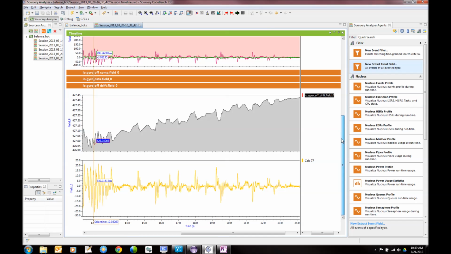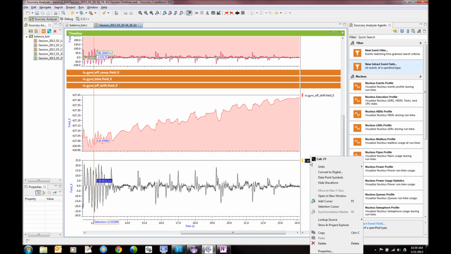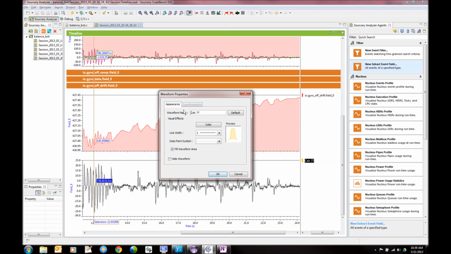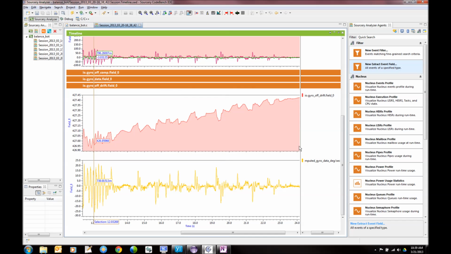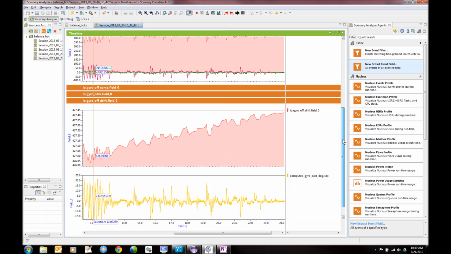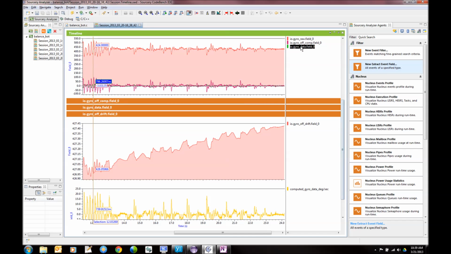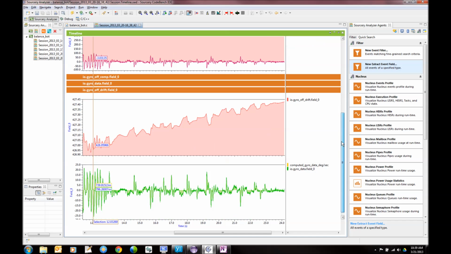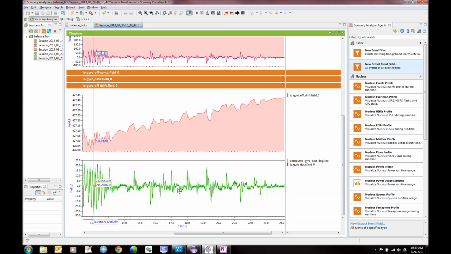So this is our computed gyro data in degrees per second, right? I'm going to compare that with the software calculated gyro data, and we see that it's on the dot. The waveforms superimpose perfectly, which means that our software computation is accurate.